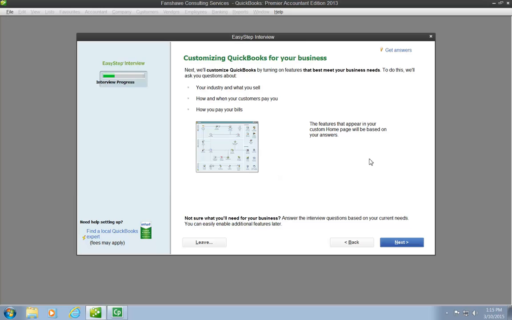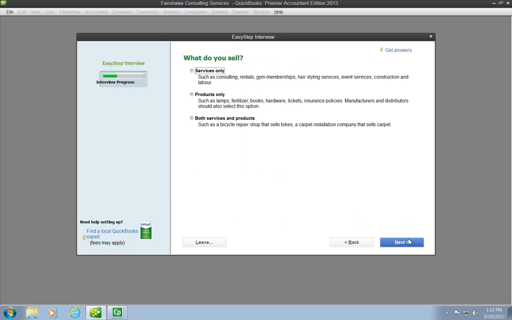And now QuickBooks is ready to customize the data file for our particular company. So it's going to ask a series of questions relating specifically to the type of business that we are. So we'll just click next to carry on.